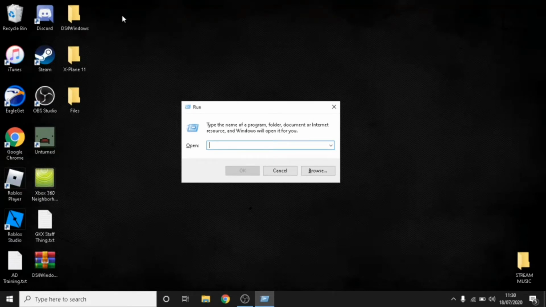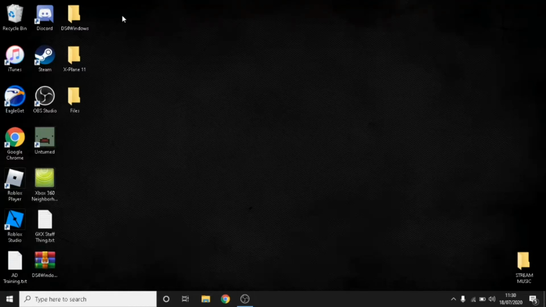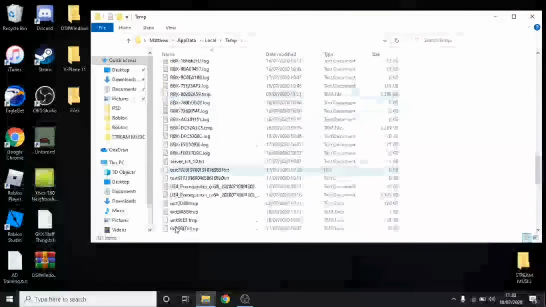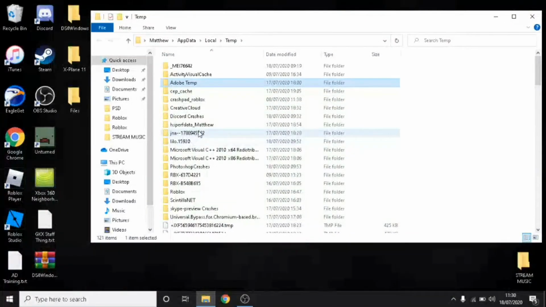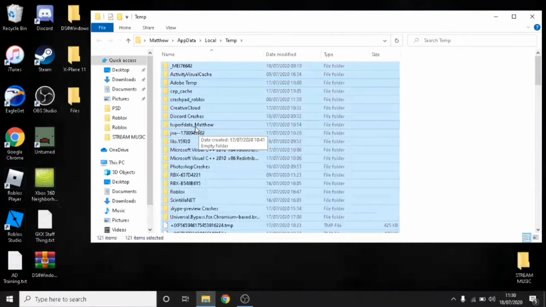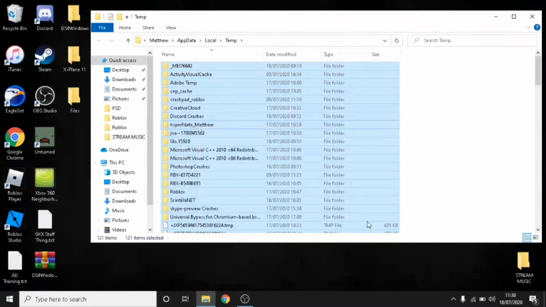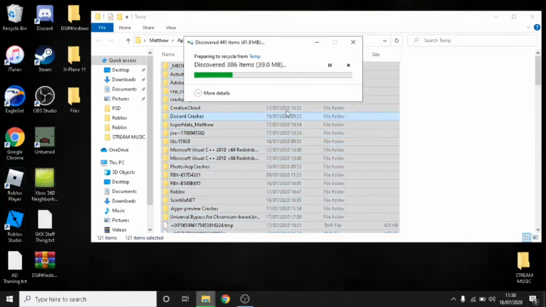So what you want to do is type percentage, TEMP, percentage, then press enter. This is going to open up a folder with loads and loads of files that you don't even need anymore. Yeah, so what you want to do here now is Control A to select all, and right click and click delete. These are all temporary files that your PC doesn't actually need anymore.